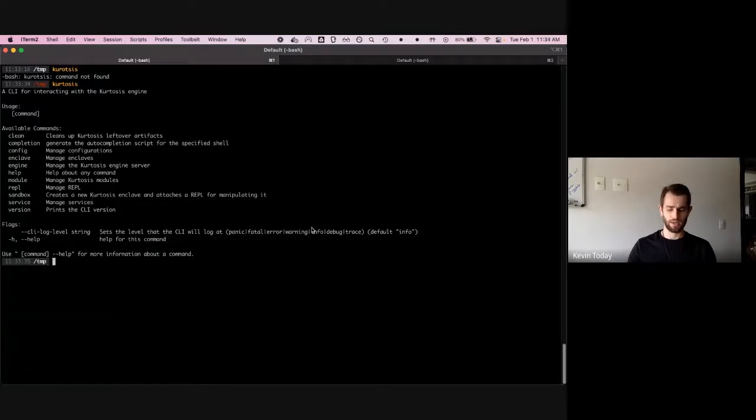So we talked about enclaves, and Kurtosis has Kurtosis Enclave LS, which is going to show the enclaves that are running inside of your Kurtosis engine. So I have one enclave right here. We can see that the enclave ID is the unique identifier for an enclave, as well as the status that's going on.